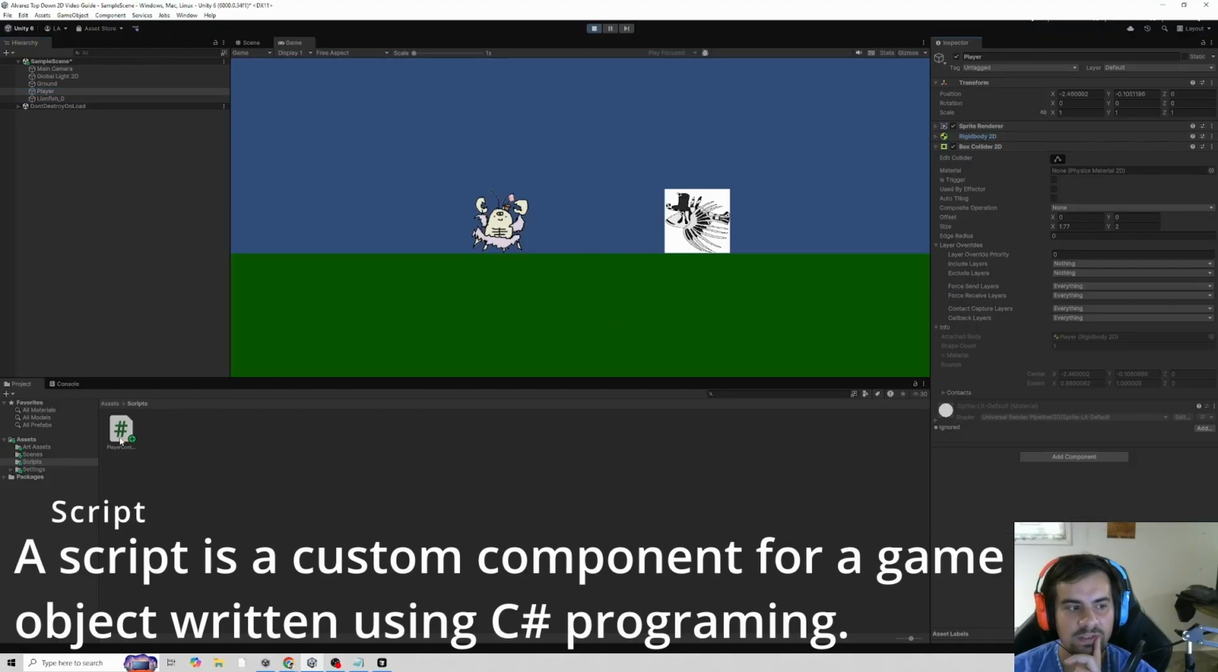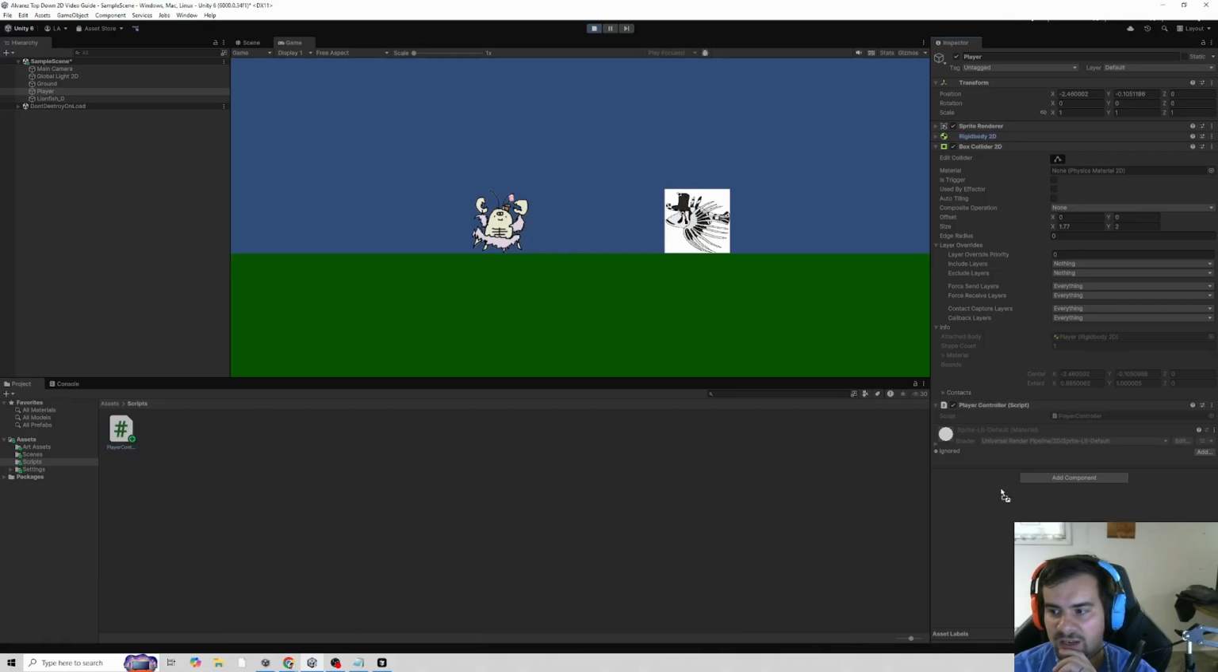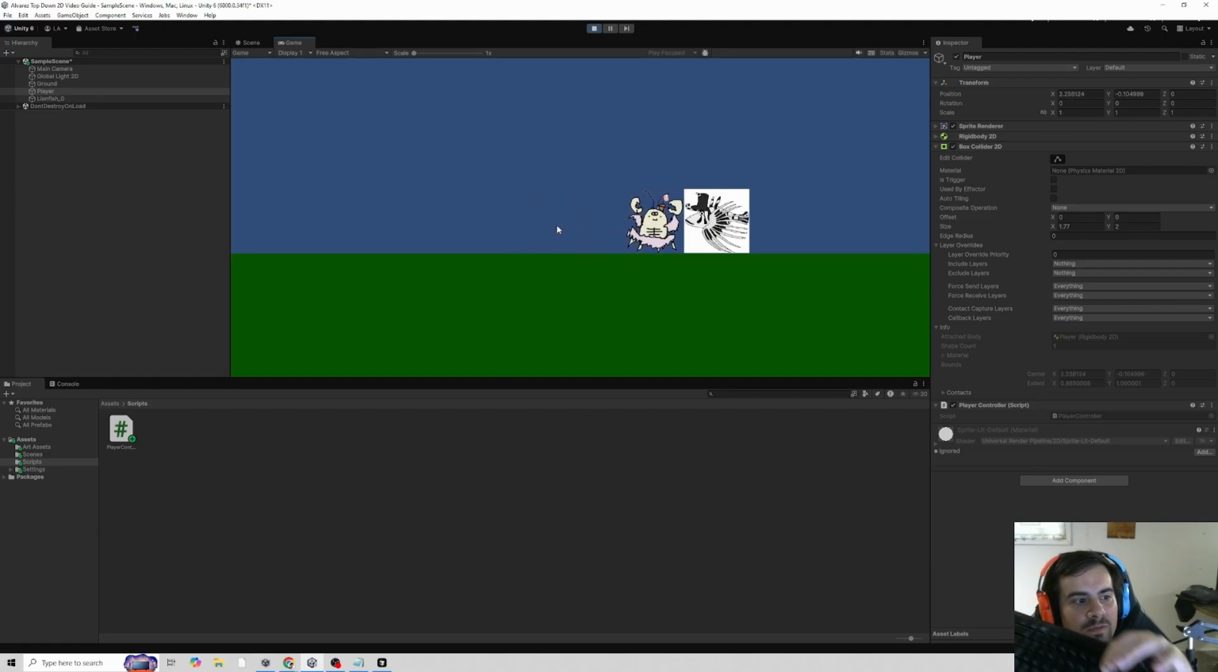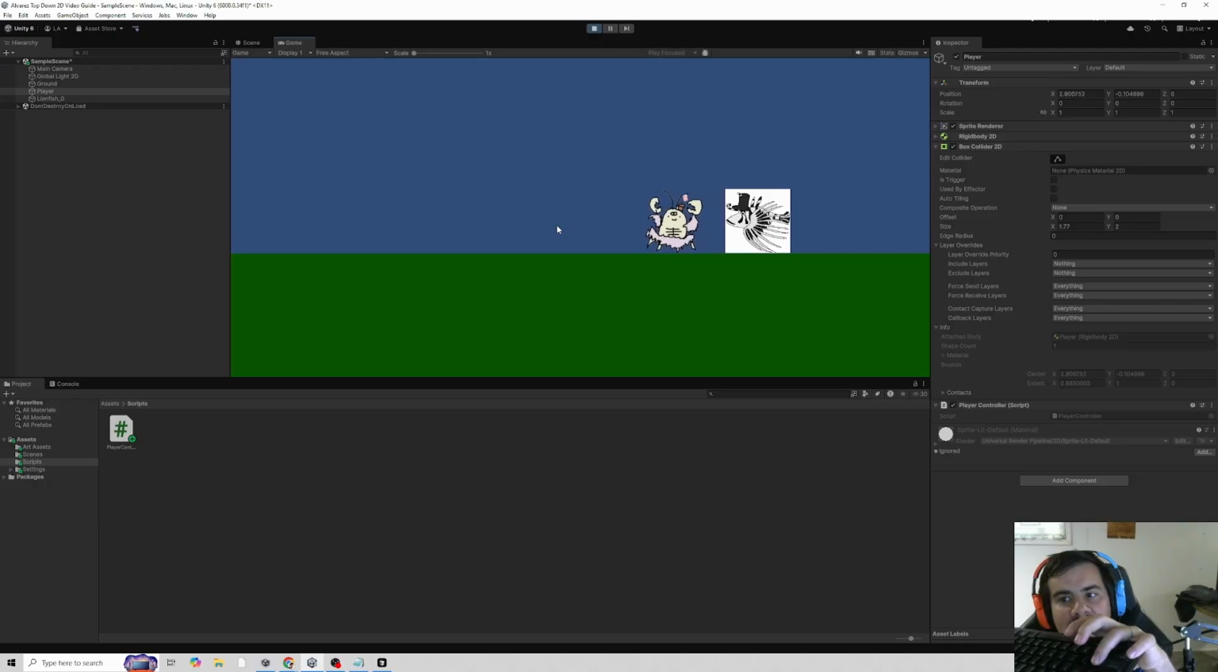A script is another component on our game object. We need to add this script to our player's components. I'm going to click it in, and I'm going to drag it in, and now my player has a player controller script, and if I hold D on my keyboard, he moves to the right, and if I hold A on my keyboard, he moves to the left. That is awesome. That's a great start.